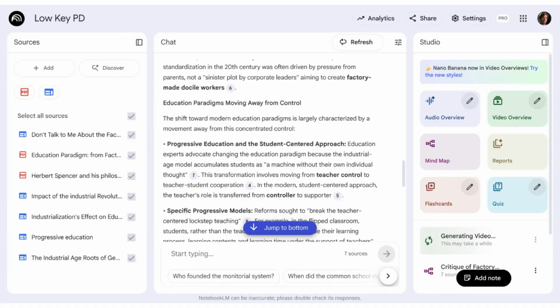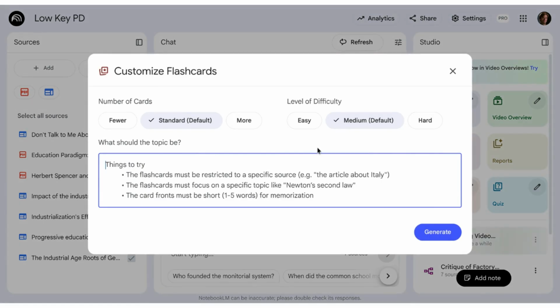So I've got this notebook set up, and suppose it's something that I'm going to be tested on, or I really need to improve my understanding of something. One of the ways I can do that is to create a set of flashcards based on either all the sources or just a selection of the sources. And what I'm going to do is go to my studio column on the right, find that little pencil, click on it to edit.